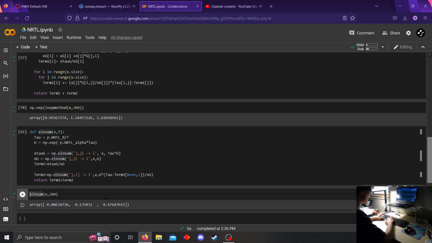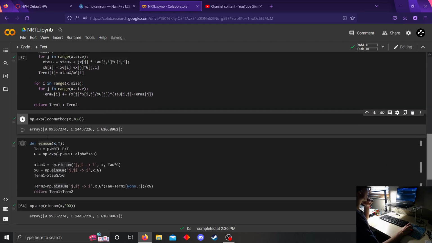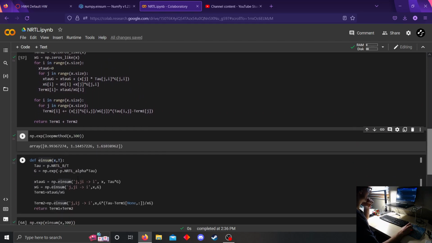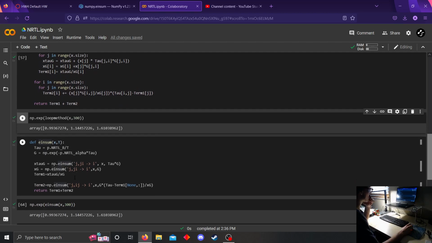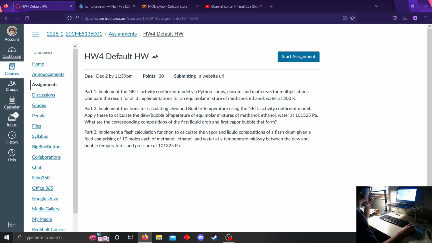So we will take np.exp. And if we look, 0.99, 0.99, 1.14, 1.14, 1.6, 1.6. So actually doing the Einsum method, we get the exact same answer as doing this Python loop method. But this is a lot simpler. So yeah, that's the Einsum method. And then all we have left is matrix vector multiplications.